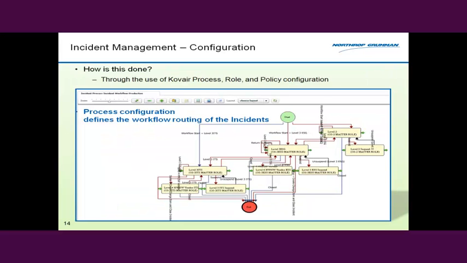Okay? And how do we do this? Well, this is through the configuration that Sky was kind of talking about. So this is an example of our process workflow. And the way that the workflow works is basically using the status field, as I mentioned. So each one of these lines represents what happens when a particular status is selected.